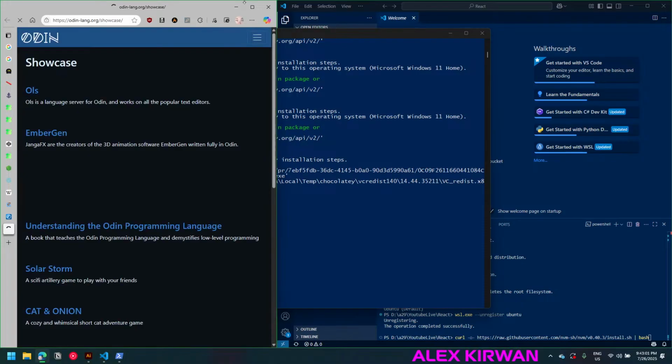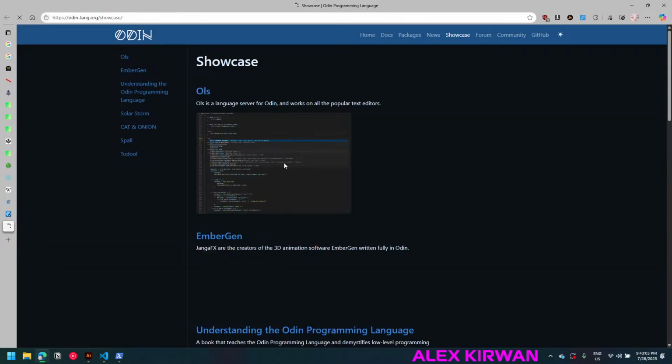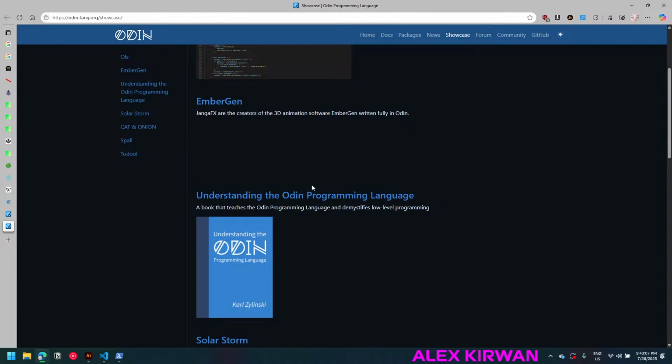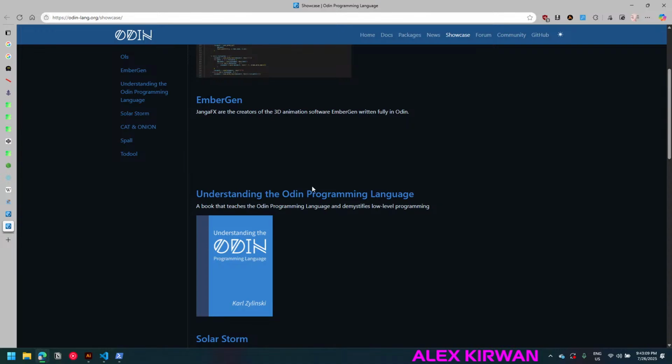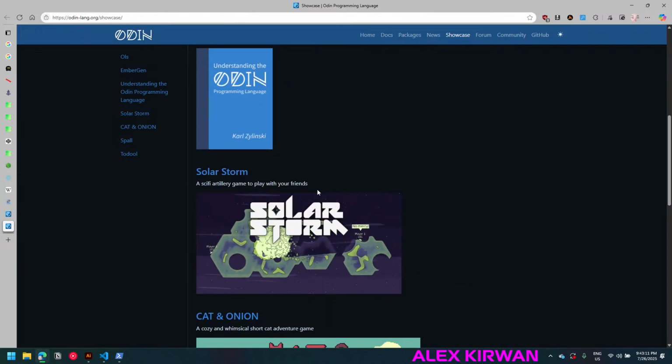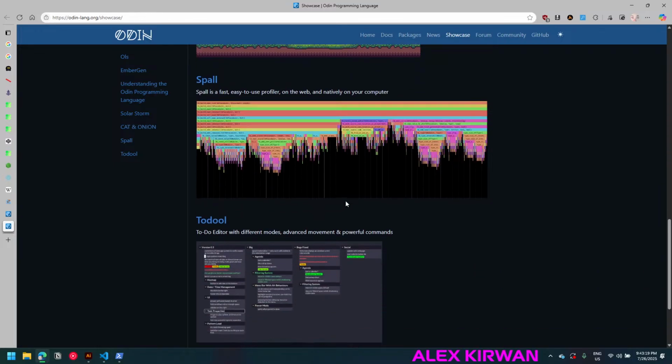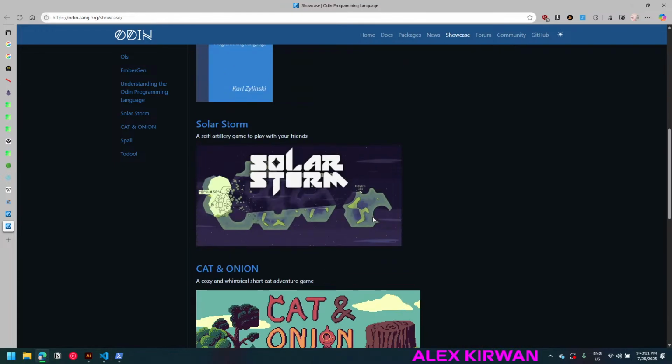What have people made with it? A game, Cat and Onion. Okay, Kanban. That's cool.